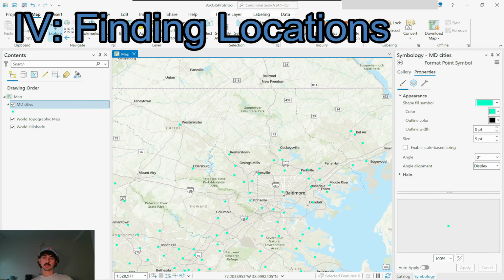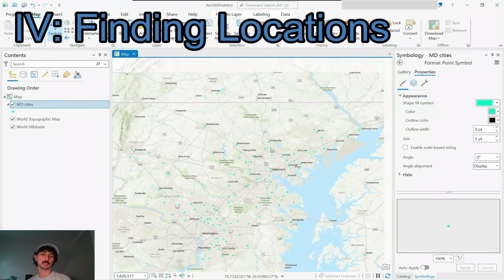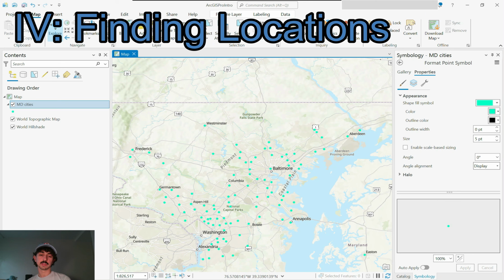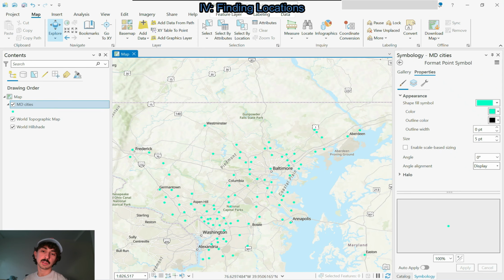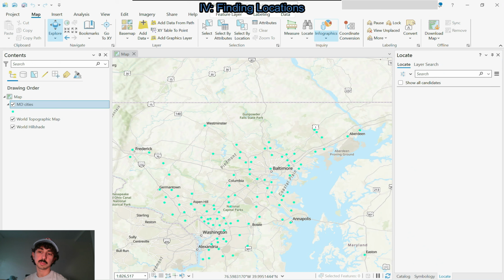So the map on ArcGIS Pro can be kind of overwhelming sometimes, right? Say you want to find a specific point or area or whatever it is on the map. There's actually a very easy tool to use if you want to do that. So you're going to go back to where we were in the Inquiry tab. You're going to want to click on the Locate button, and then this little search bar on the right tab will pop up.